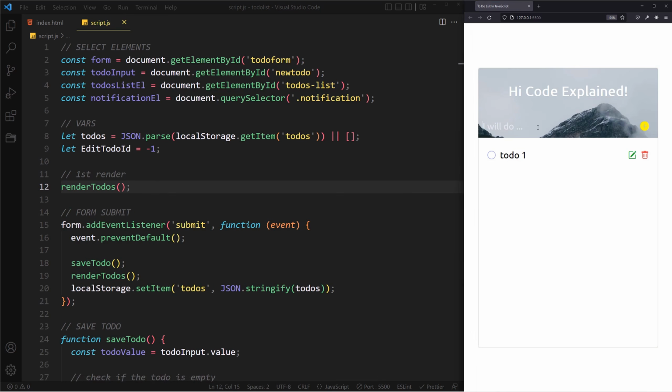So if I say to-do 2 and refresh, you can see my to-dos are there. If I remove these, I have no to-dos here. I just want to show a message here that says nothing to do.